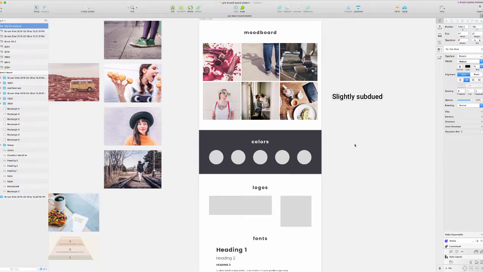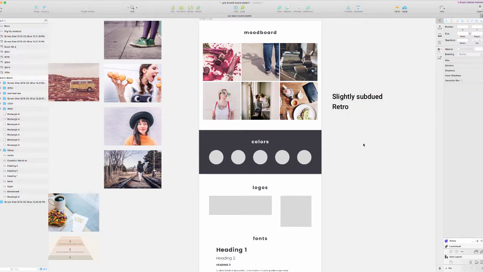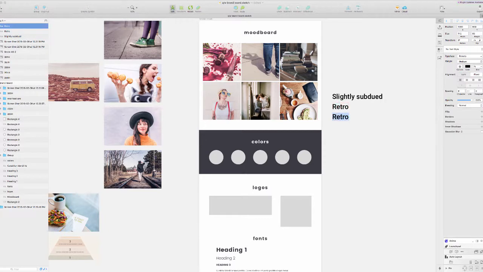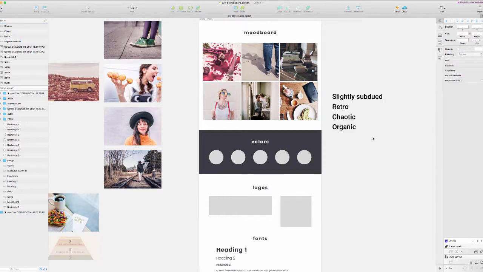Next question. Is my mood board more modern or contemporary, or is it more retro? I'm definitely getting a retro vibe from this. Is it more calm or is it more chaotic? Chaotic. And lastly, is it more refined and luxurious, or is it more organic and natural? Definitely more organic. Okay, so now we have this image of the brand as organic, chaotic, retro, and yet slightly subdued.